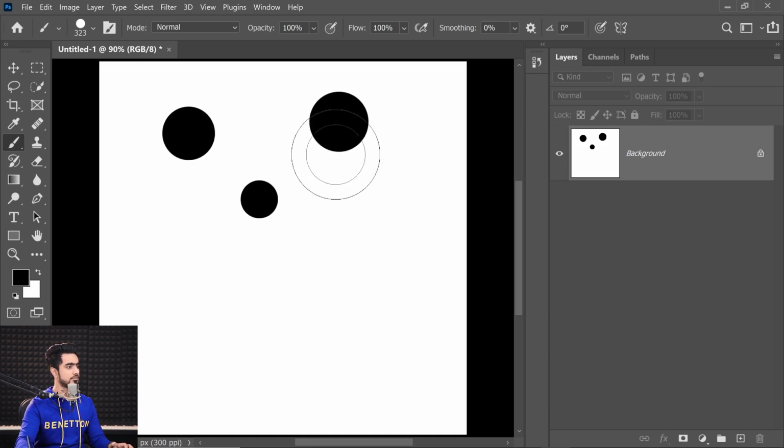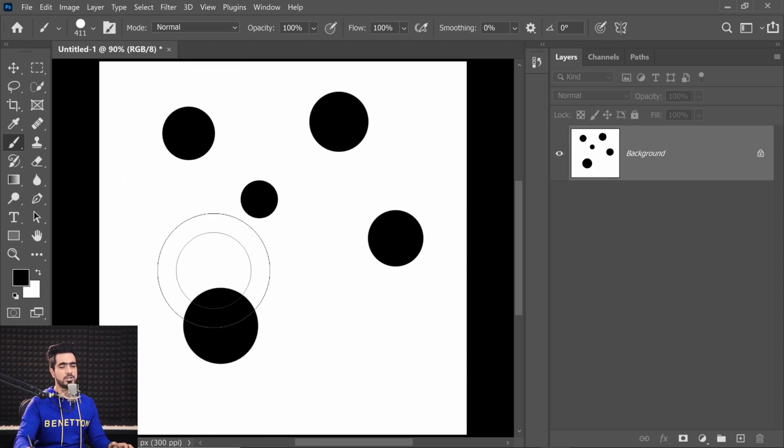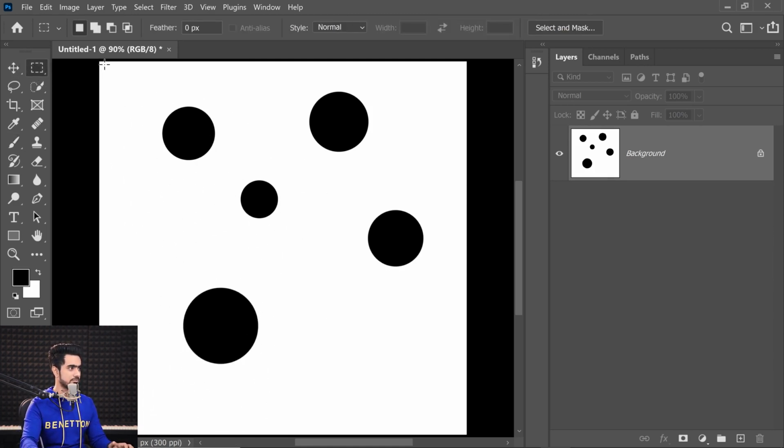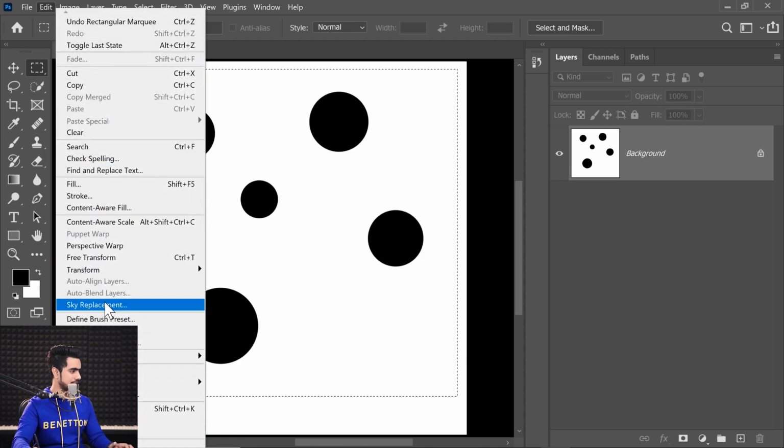Okay. I want this to be a pattern, so I make a selection, or you select the entire thing, or you can make a selection of whatever you like. Once you have a selection, then you can go to Edit and then Define Pattern. It's not a well-made pattern. I'm going to show you how to make a good pattern, but this is how it's basically created.